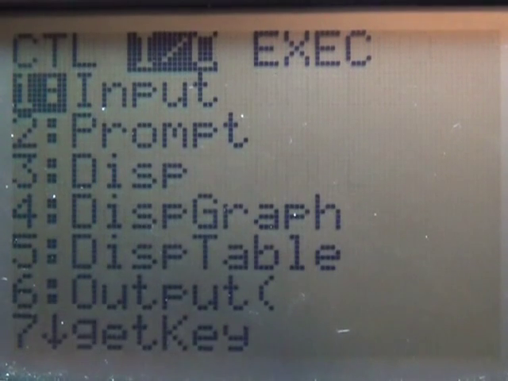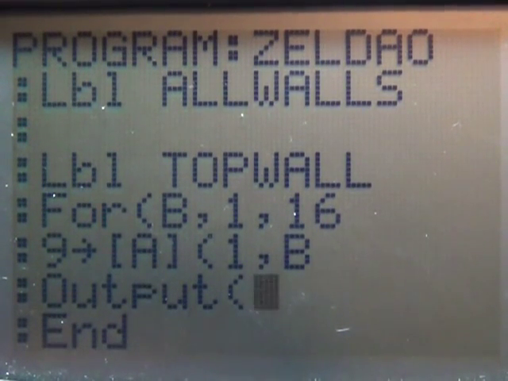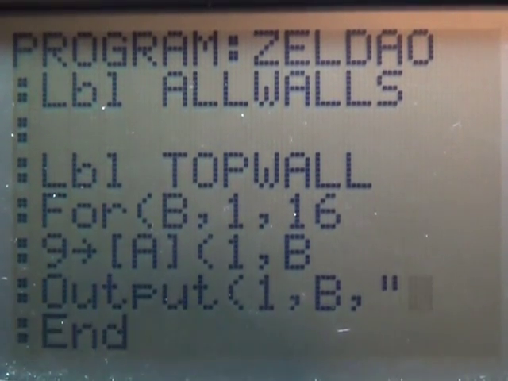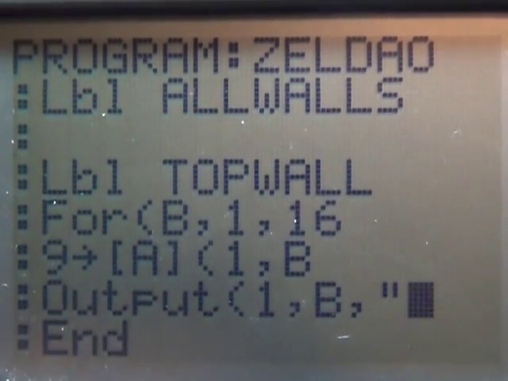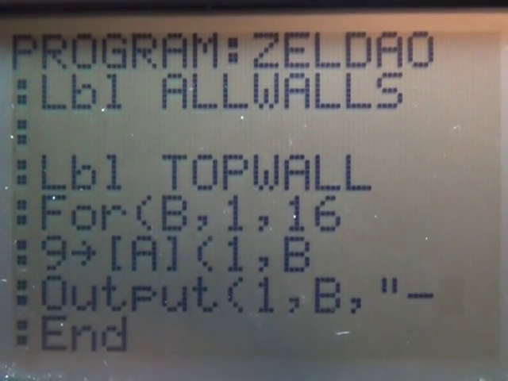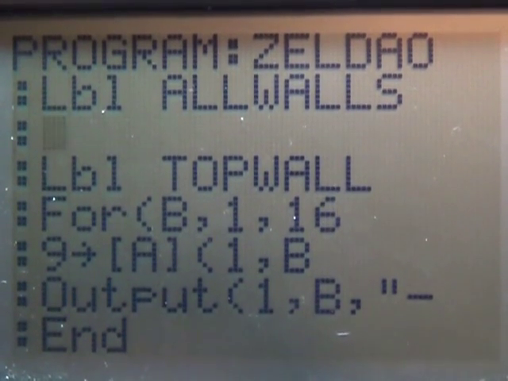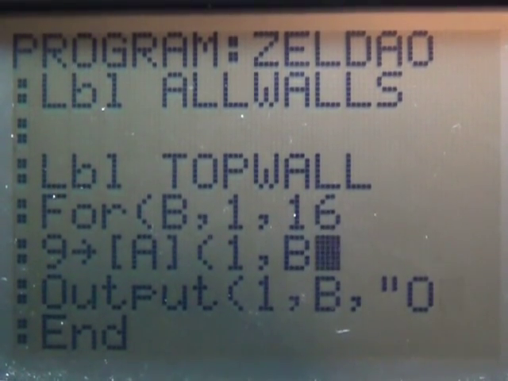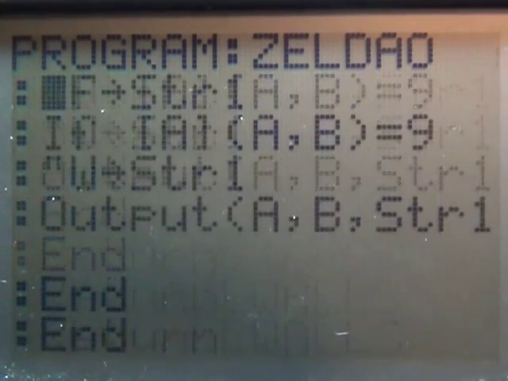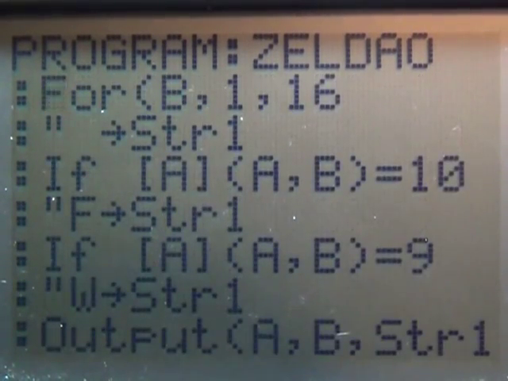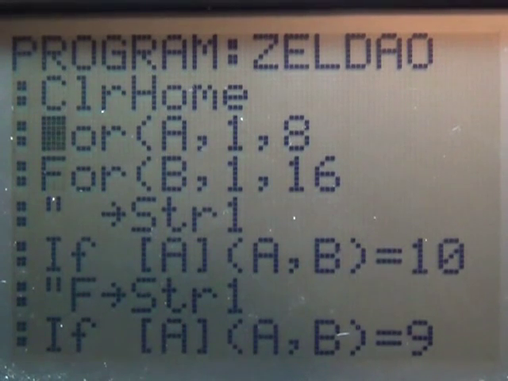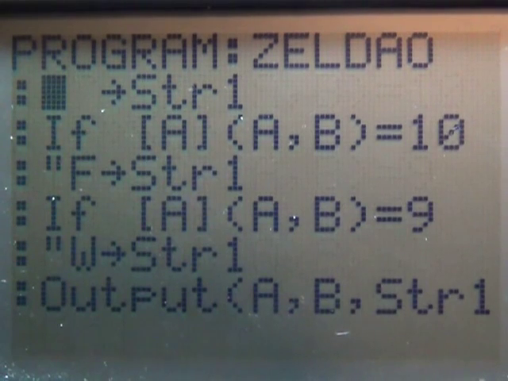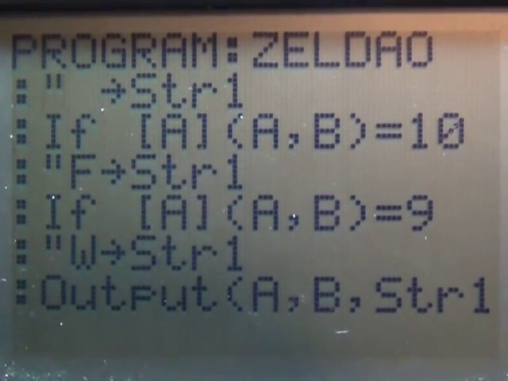And then we want to output in that same position, we want to output a wall, and I'm going to do a dash. Or no, you know what? I'm going to do an O. O for wall for now. So yeah, that's what we're going to do. So that's going to be called top wall.